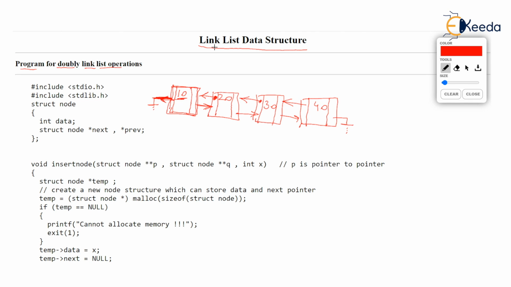Why? Because the previous pointer should point to the previous node, isn't it? But 10 is such a node which does not have any previous node. So the previous pointer of 10 is null, and the next pointer of 40 is null, because there is no next node available, and the intermediate nodes point to and fro. 20 points to 10 using the prev pointer and 20 points to 30 using the next pointer. Like that, 30 points to 20 using the prev pointer and 30 points to 40 using the next pointer. So such a list is known as a doubly linked list.